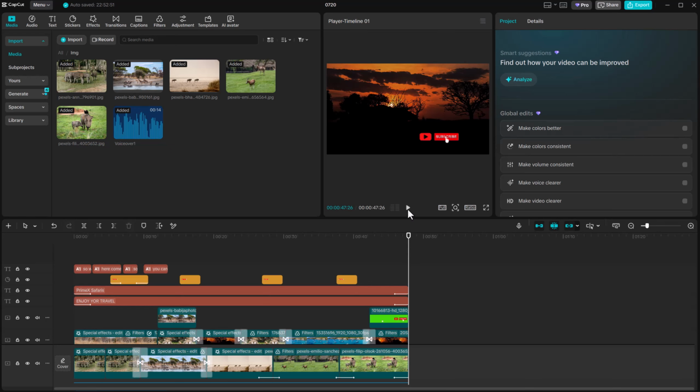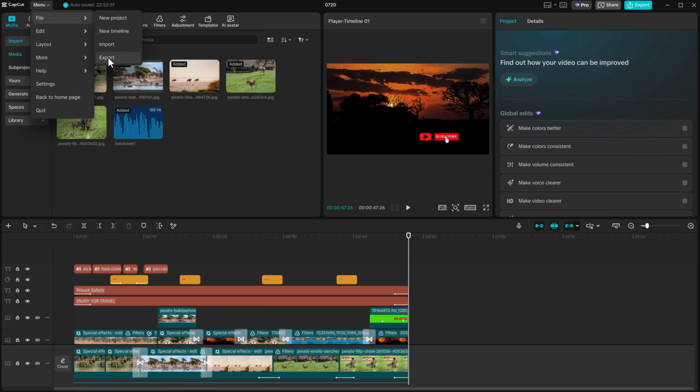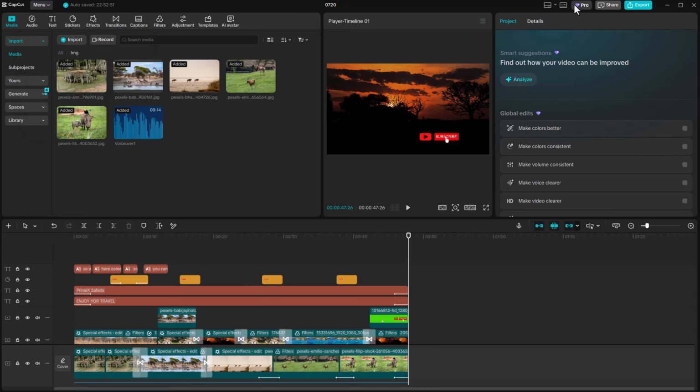So that is a wonderful job. Now we believe that everything is perfect, so we can go ahead and export our project. To export it, we can move to menu, and then go ahead to file, and then proceed to export, or we can basically hit this export button.